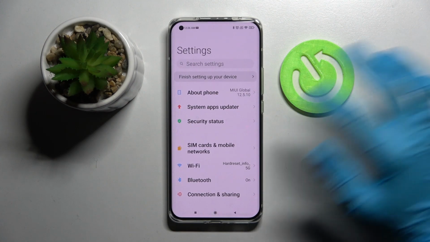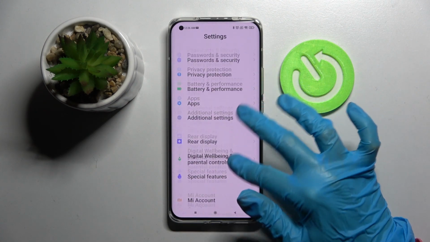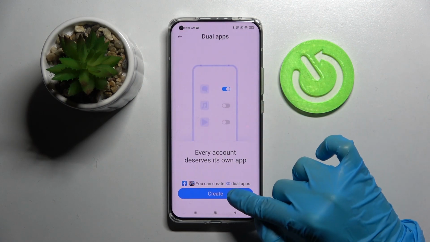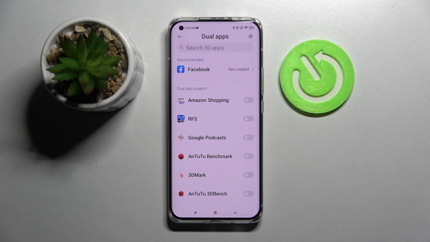Firstly, open Settings. Now scroll down, select Apps over here, and then go into Dual Apps. Now select Create and wait. As you can see, all of those apps are available to clone.